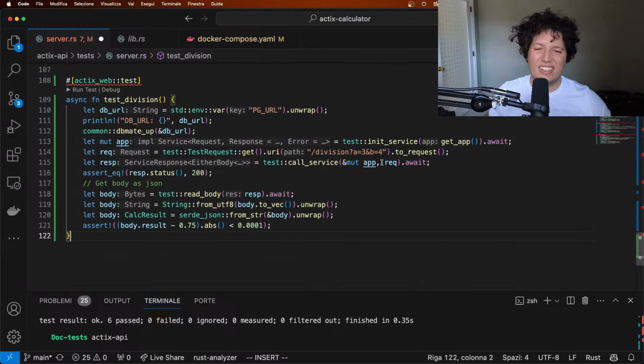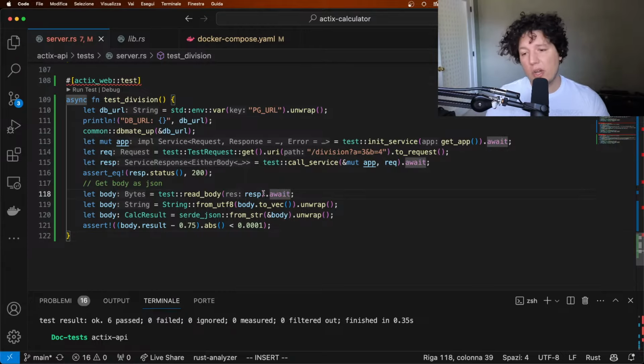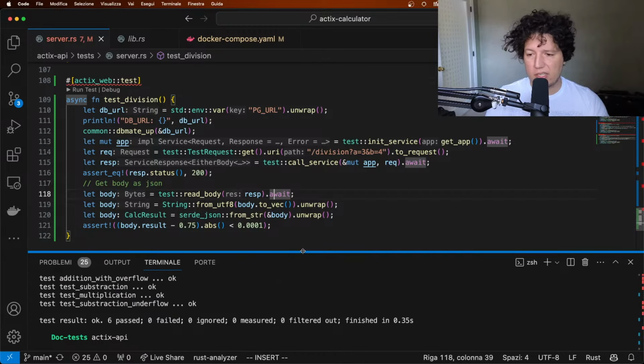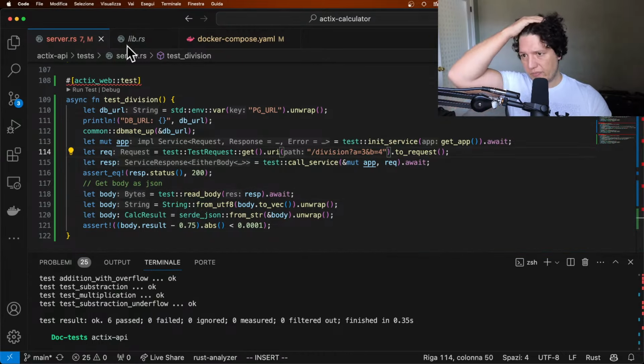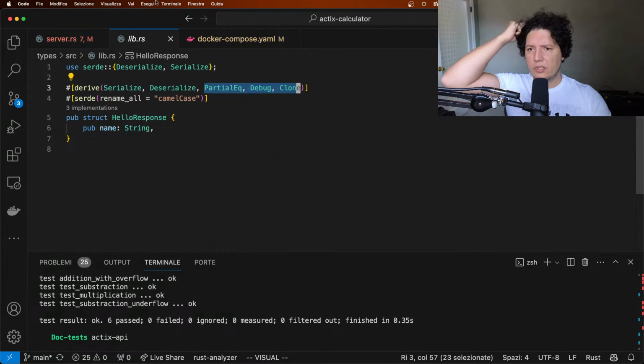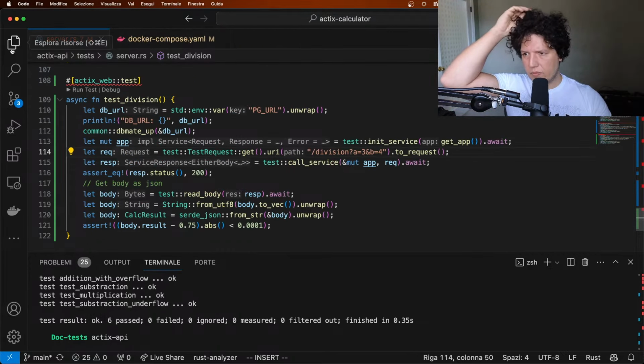Okay, this is great. It figured out everything we want to do. It figured out our intention, which is fantastic. We know that this test is going to fail, so let's not bother. Why? Because we didn't implement the division handler. So let's go ahead and implement it.